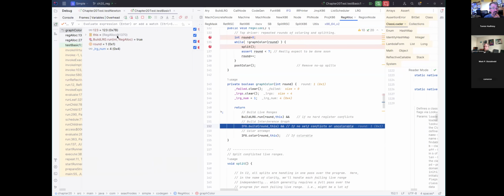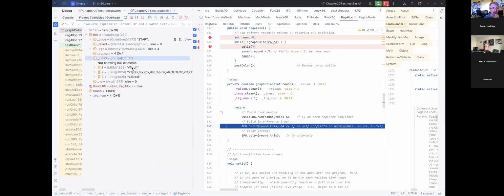If I go look at the set of all live ranges, here I have my three guys. You can see live range 1 is pinned to RDI. Live range 2 is completely free, any register. Live range 3 pinned to RAX. So we're ready to go for interference graph building.